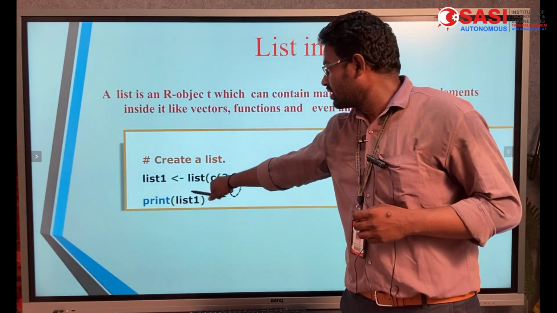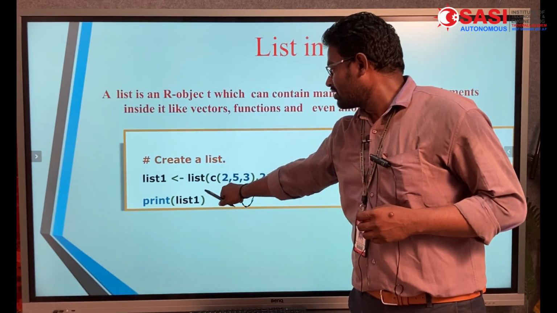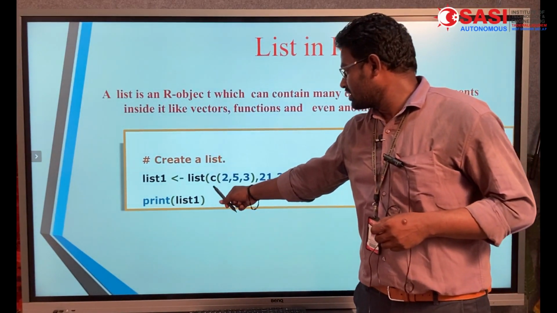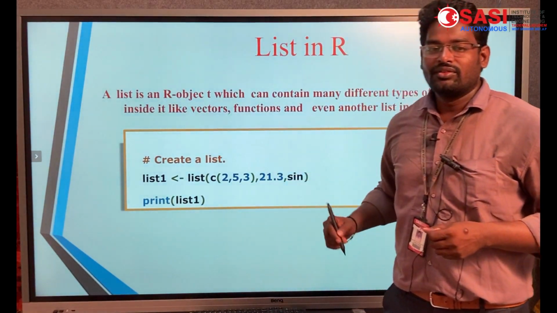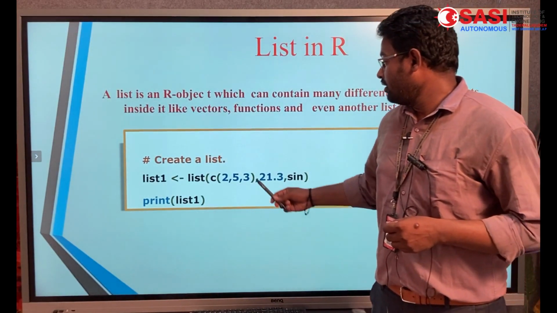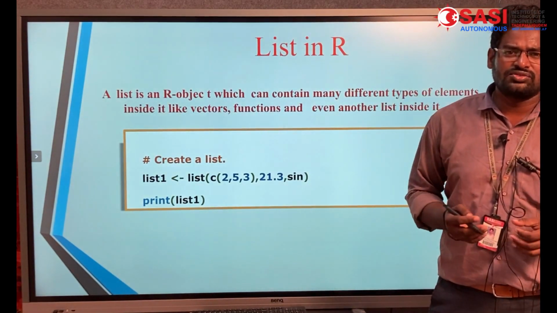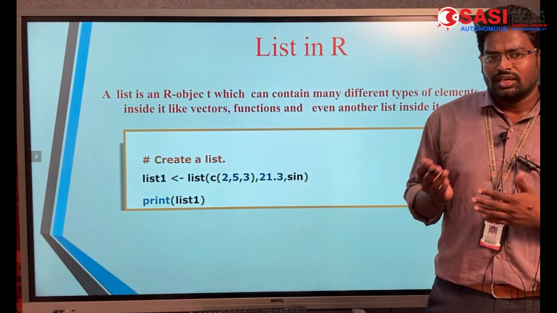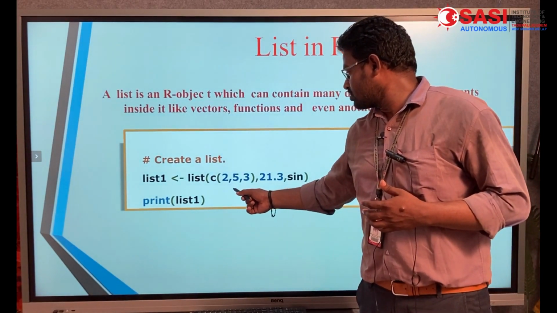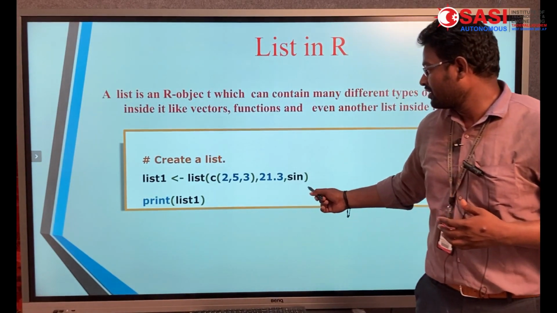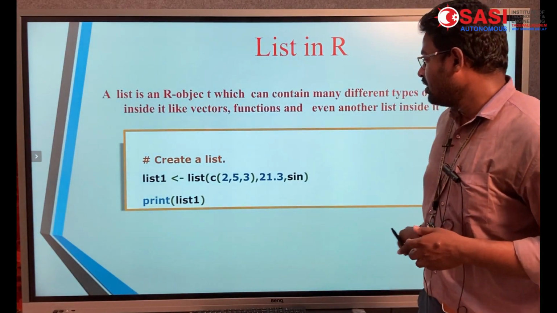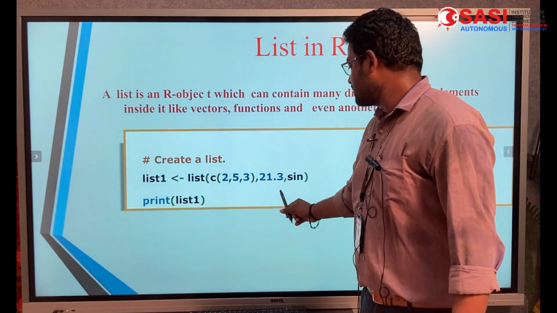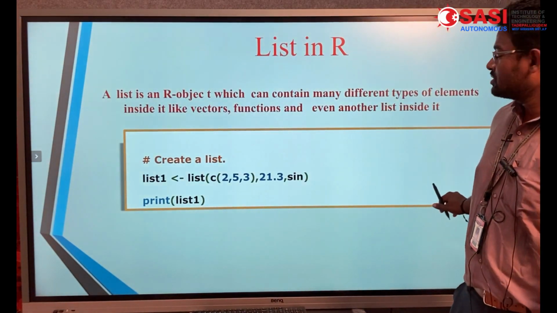Here we have created a list called list1, and to create the list we have to use a function called list, along with the combine function, and we take multiple elements here. You can also create a list with multiple lists. By considering two lists, we can create a new list. Here we have a list 2, 5, 3, and after that we have two values. It will be printed as 2, 5, 3 as a separate list, 21.3 as a separate list, and the last sin as a separate list.